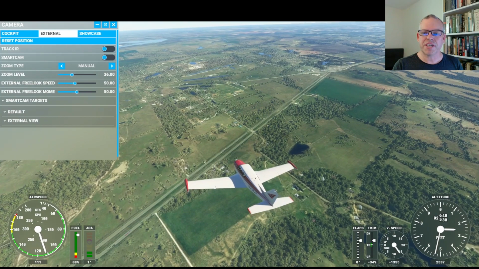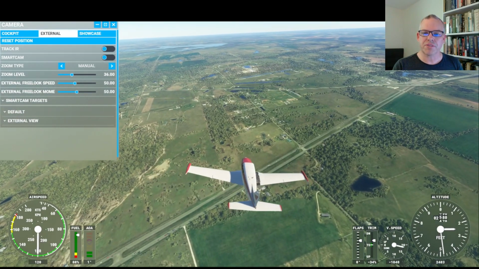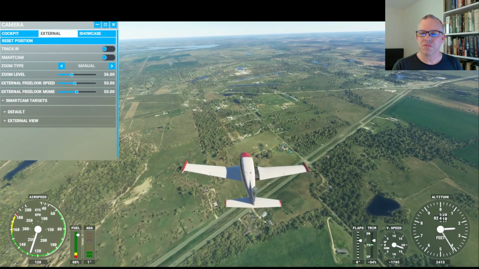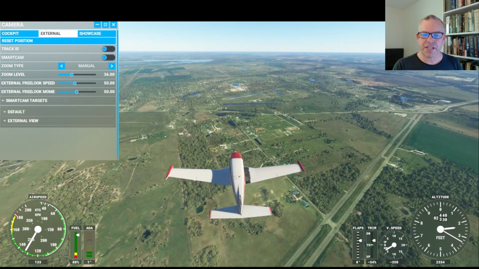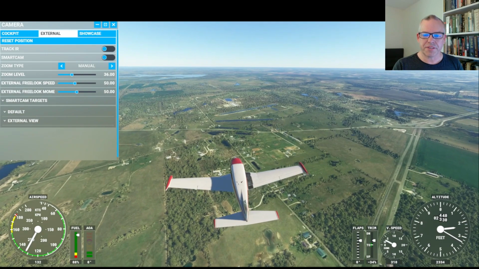So let's simulate that if we can. I still haven't found Mount Carmel. I know it's over here somewhere. I think it's up ahead there. Yeah, I see it. Way up ahead there.